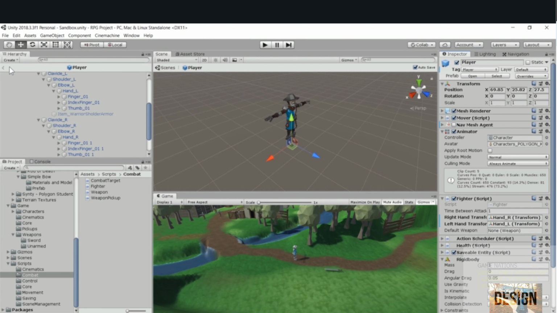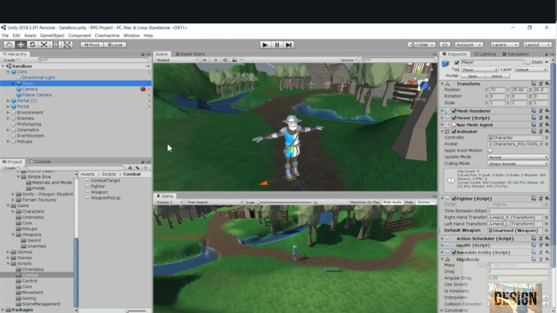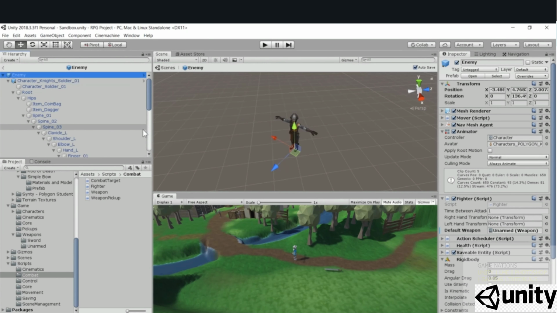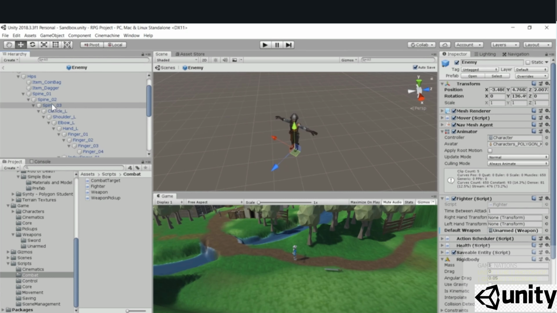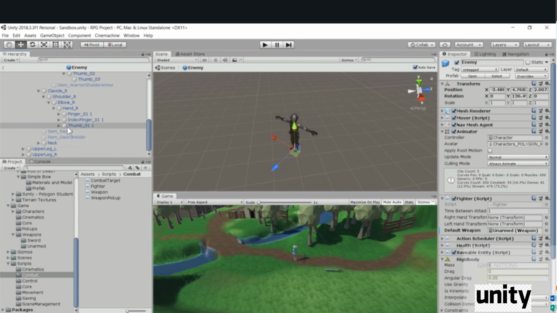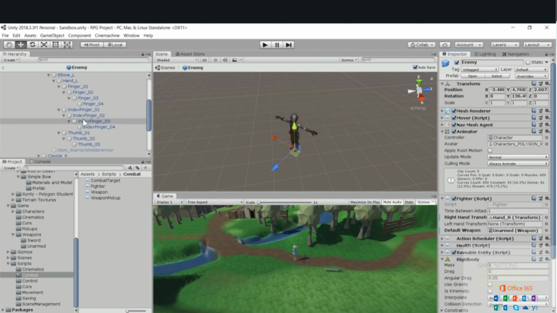Okay, jump back out of player. I'm also going to go find my enemy. Let's find one of our enemies. Where are you, enemies? There's an enemy in there. Jump into the enemy prefab, doing the same thing here, finding the right hand, cool, and drag it over into the right hand transform, and then find the left hand. Where are you, left hand? And drag the left hand into the left hand transform.